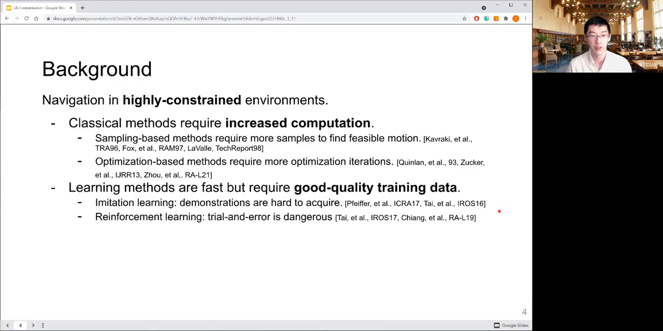Instead, learning methods are pretty fast. However, they require good quality training data. For example, if we use imitation learning, collecting demonstrations in those environments is pretty hard. Or if we use reinforcement learning, that will require a lot of trial and error, and it is dangerous.